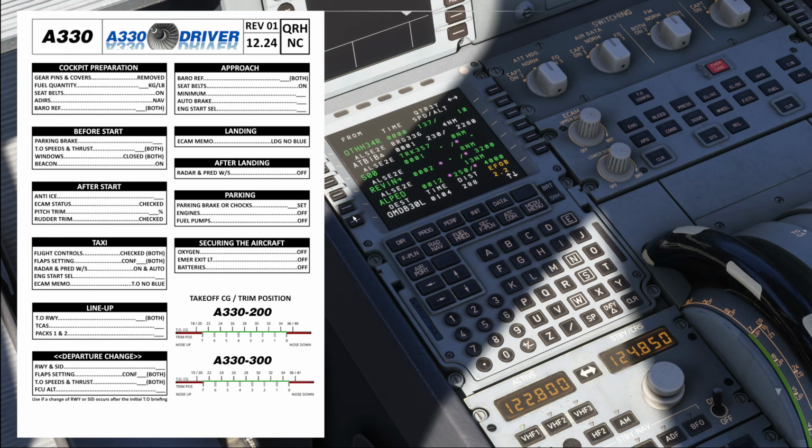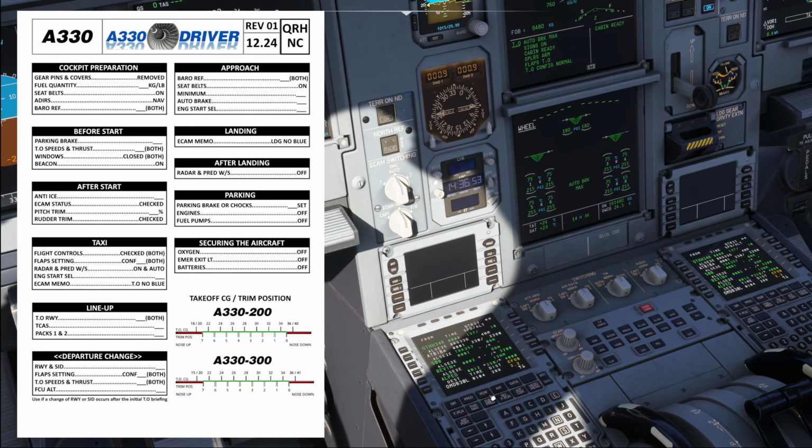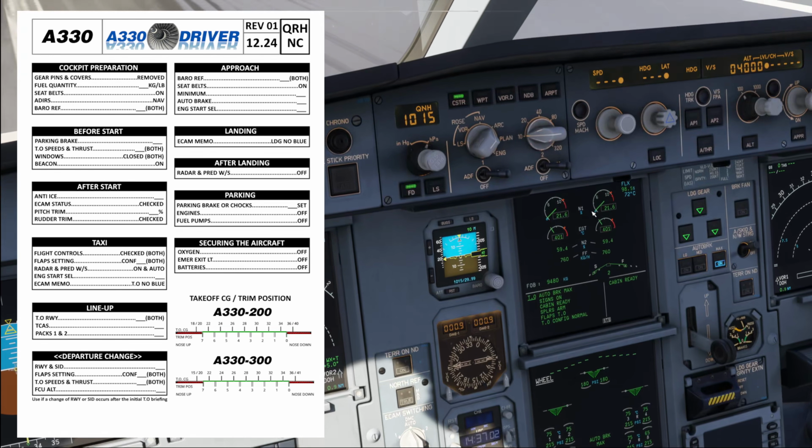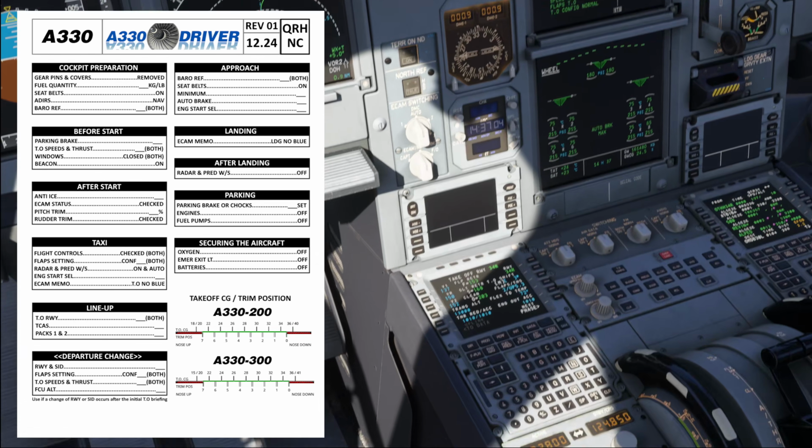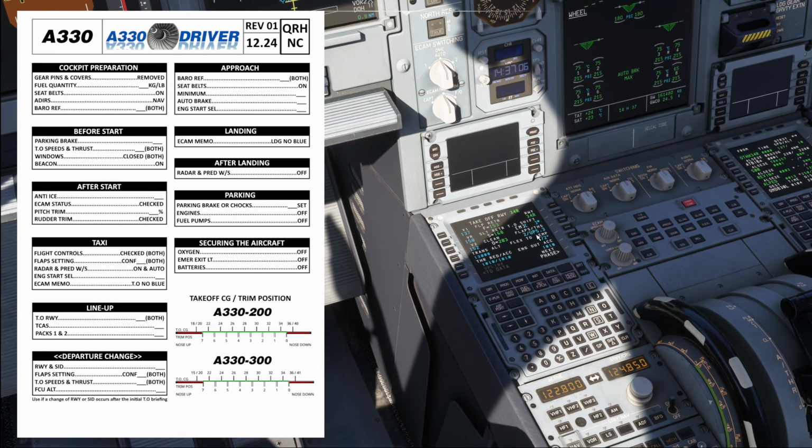The next point is the flap setting, and for this, just like on our taxi checklist, both pilot flying and pilot monitoring check and compare the flap setting on the engine warning display as well as on the FMS performance page. The correct answer then again is, for example, config 1 plus F, config 2, config 3.